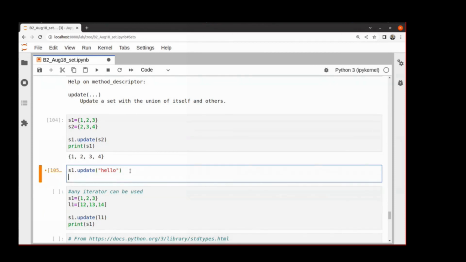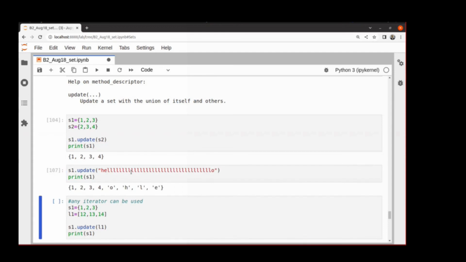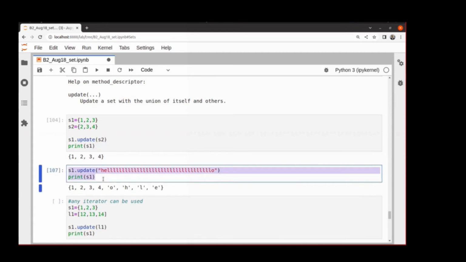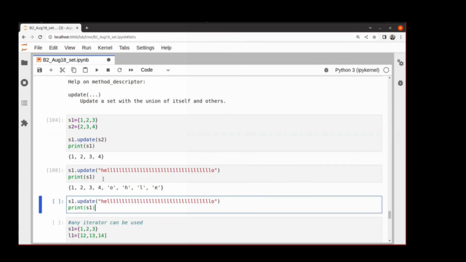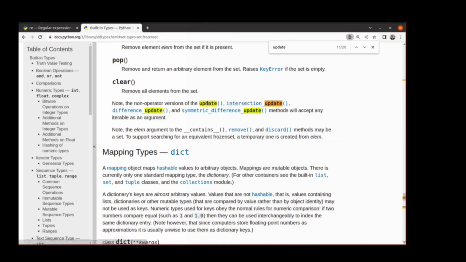It doesn't return anything, but if I print S1, it is updated with that thing. And if something repeats in that string, obviously it will not be repeated in the set. So you can update things with any iterator. If you have some more content for the set, waiting in a list for example, and you want to add those in the set, any iterable will do. So that holds for some functions, these ones: intersection, difference.